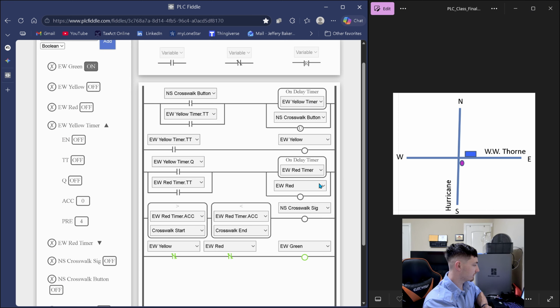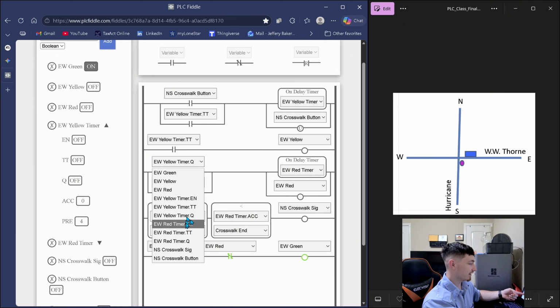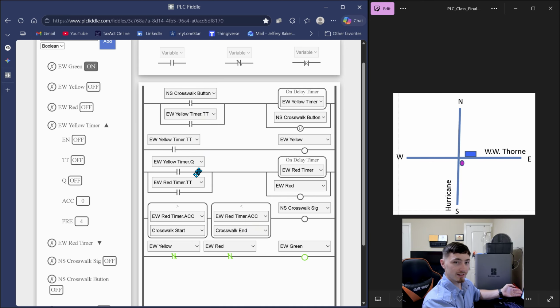And you can see right here, I do have this one set, this yellow timer queue. So I have that contact set for that, and whenever it's over, then this contact that's normally open will become normally closed, which will allow power to flow to the red timer.